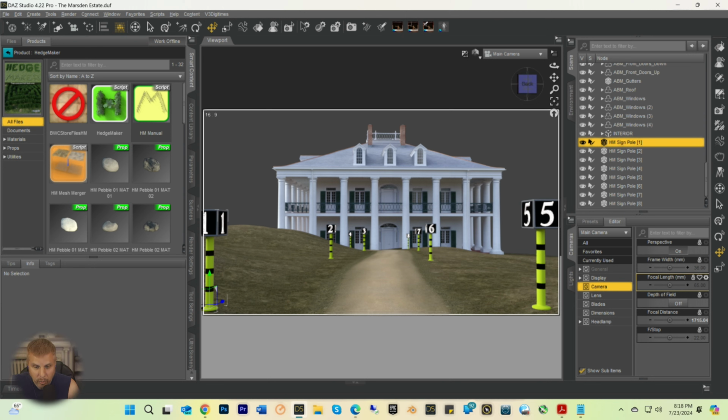I'm going to learn more, and I will be back to show you how we stretch these hedges along, how we do this stuff. You're going to learn how to do it. In the meantime, buy Hedge Maker, okay?